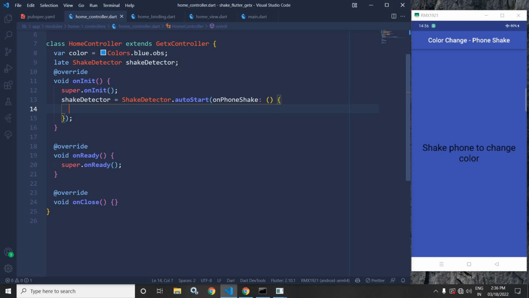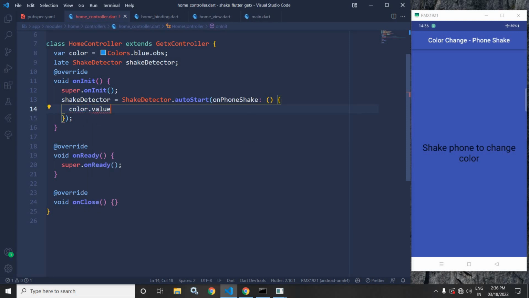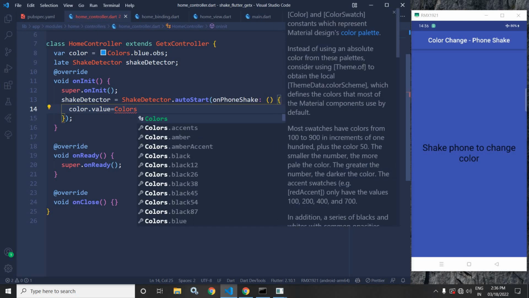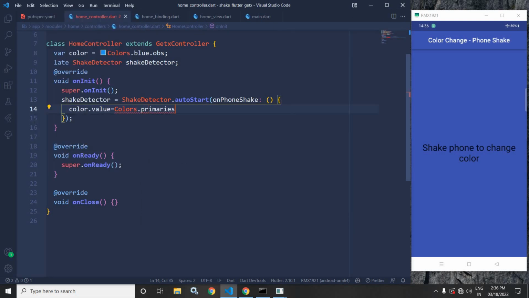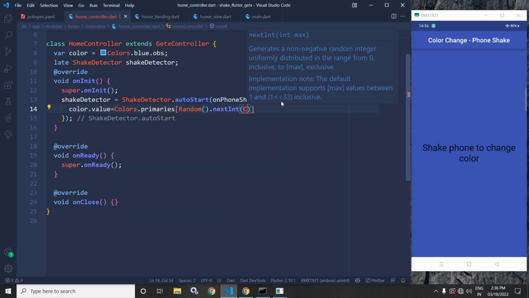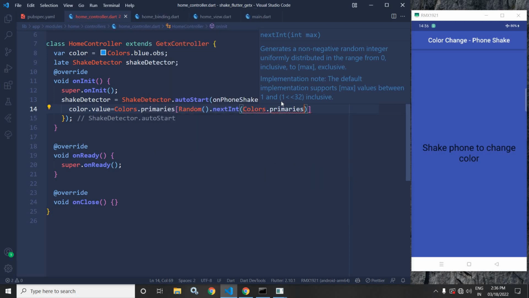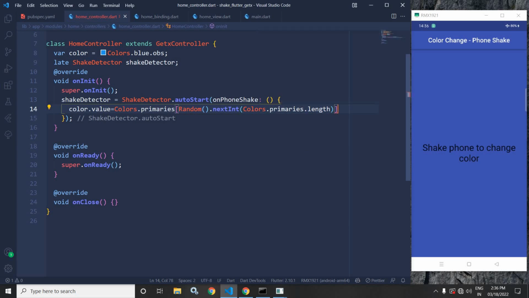Now here what I want, I want to change the color randomly, and to do that, here I will write color.value equals to Colors.primaries, and here I need to use Random().nextInt, and here I will write Colors.primaries.length. Now this method will generate the color randomly and will store it inside the variable color.